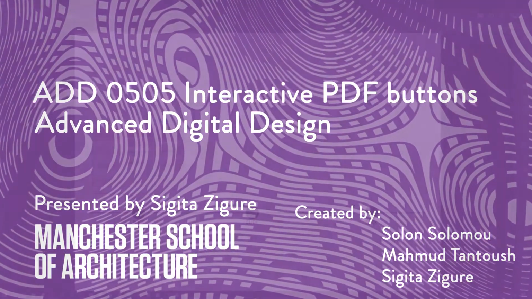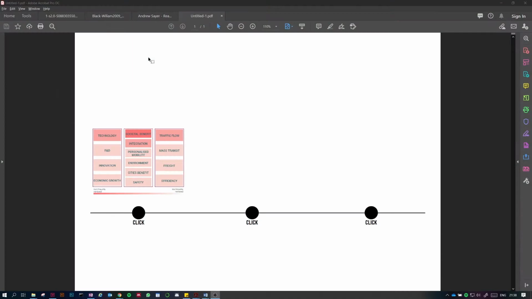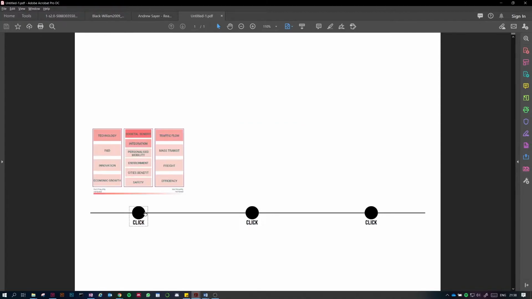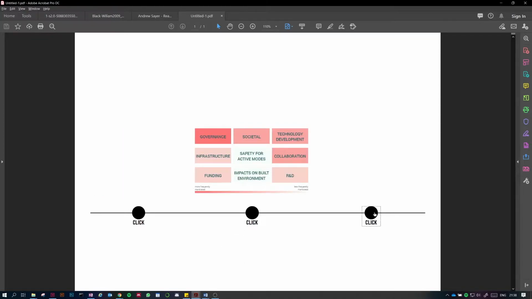Hello, today I'll show you how to make an interactive clickable PDF. So this is a quick example I've made. And as you see, I have little buttons here, and as you click through them, you change what you are seeing on the screen. And I'll show you how to do it in InDesign.